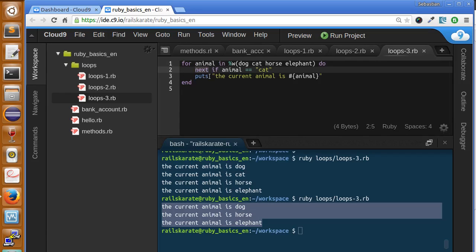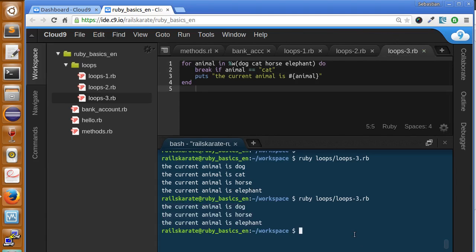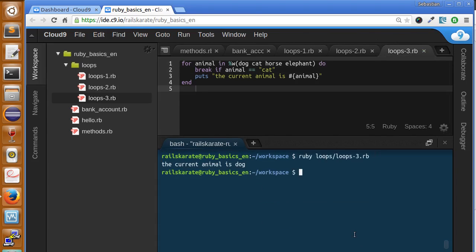So that's why we can skip elements using next. The next keyword that we're going to learn about is the break keyword. Break, instead of going to the next iteration in the loop, really breaks out of the loop. So it's only going to print the word dog, because the next one is cat, so it's going to get out of the loop very quickly. Let's see what happens when we run it, and as you can see, we printed dog. When it is equal to cat, it breaks the loop, so it finished.